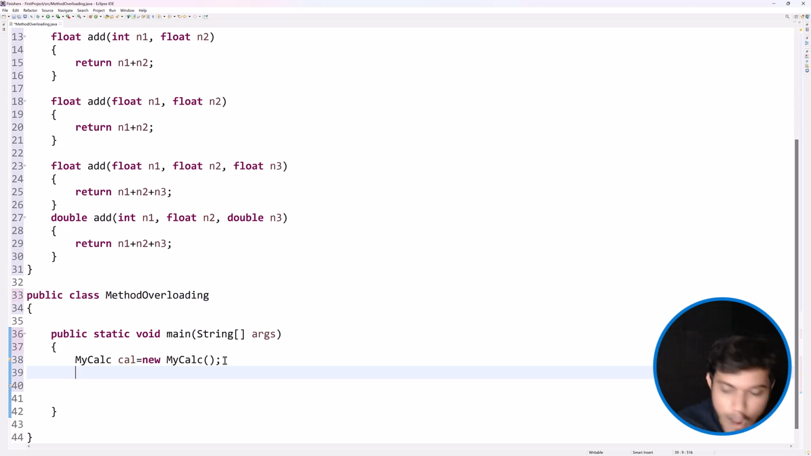Now I want to add 2 integer numbers. I'll say here calc.add, and maybe I'll add 2 integer values, 100 and 200. And I would like to just print the result. If you want, you can store it in a variable, but I would like to print it directly on my console and check, if I call this method and add 2 numbers, what the result is.